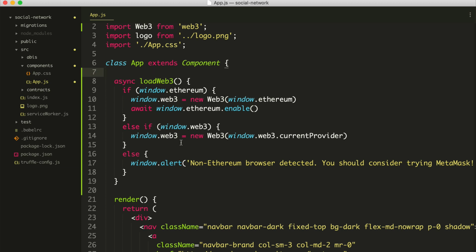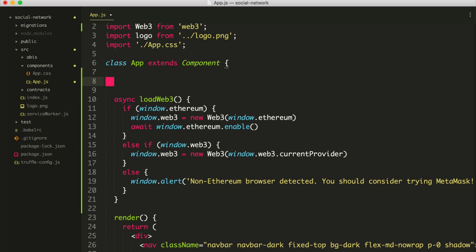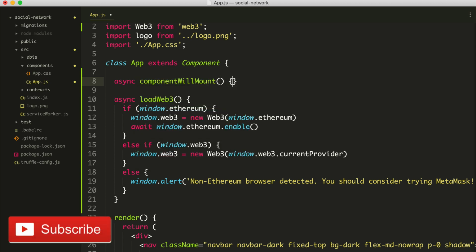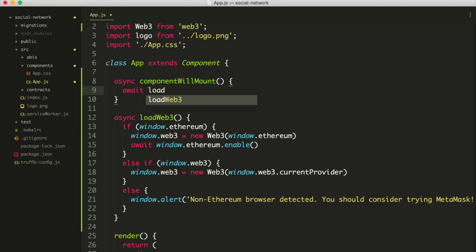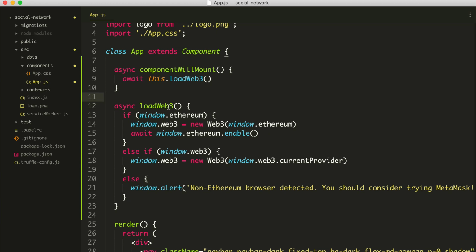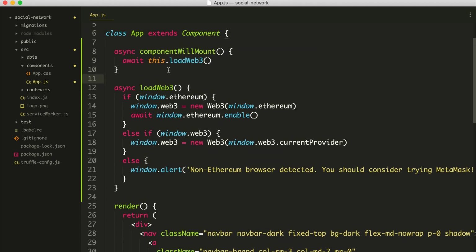So we've defined this function, but we want to call it whenever this component is loaded. React has some special functions that do some magic. One of them is called component will mount. So we'll say async component will mount, and inside of here, we want to call this.loadWeb3. Essentially, whenever this component is going to mount to the DOM, the virtual DOM inside of React, we want to call this function where we load Web3, and we want to wait for it to happen before we do anything else. That's exactly what this does.